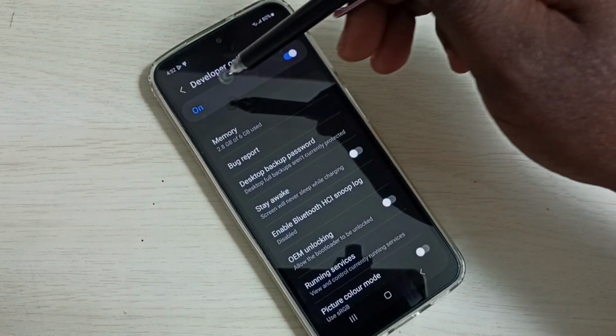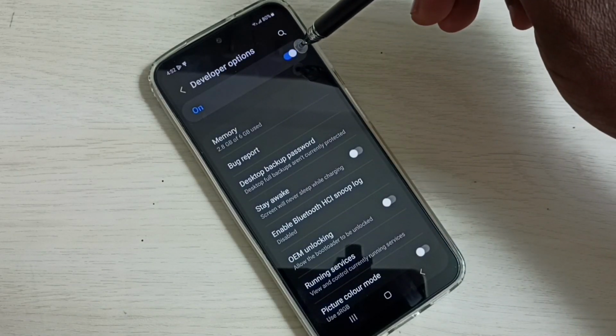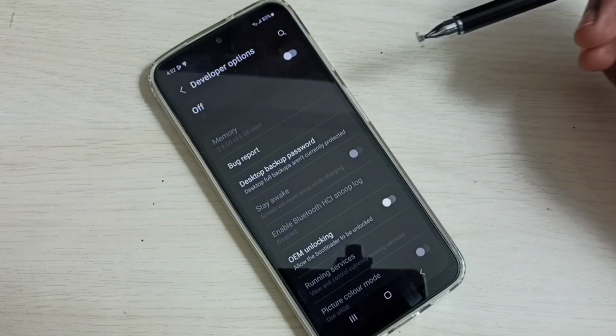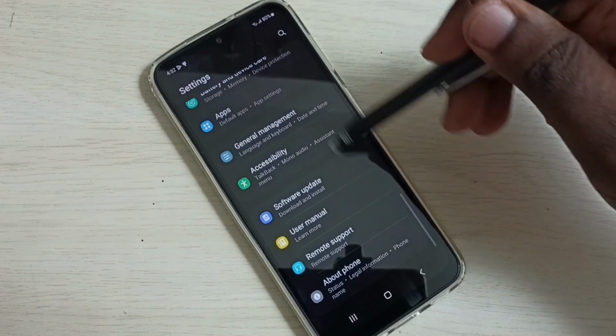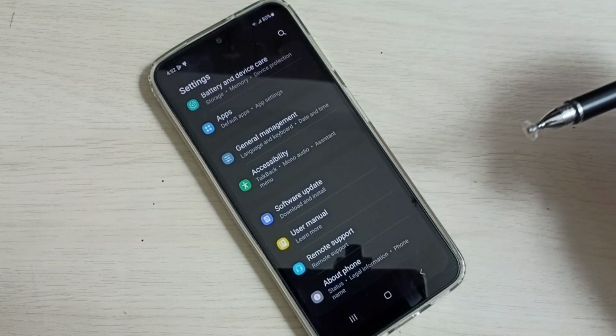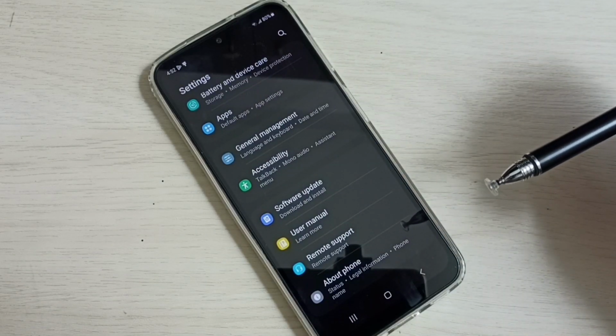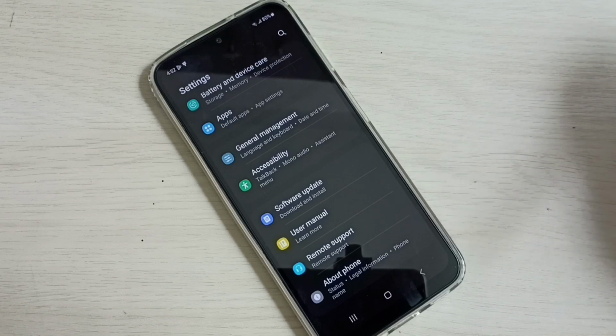If you want to disable developer options, we can tap here and we can disable that developer options. Then go back. See, now under about phone there is no developer option because I have disabled it. So this way we can enable or disable developer options.